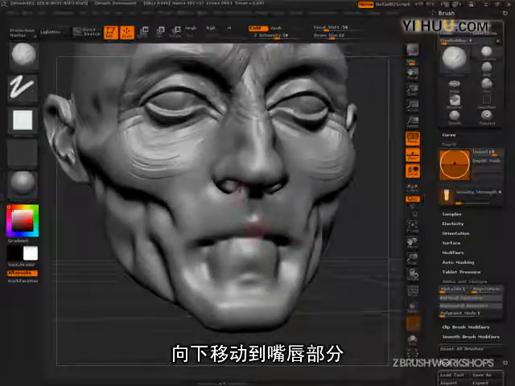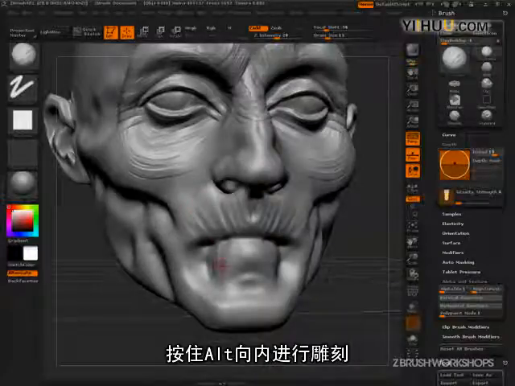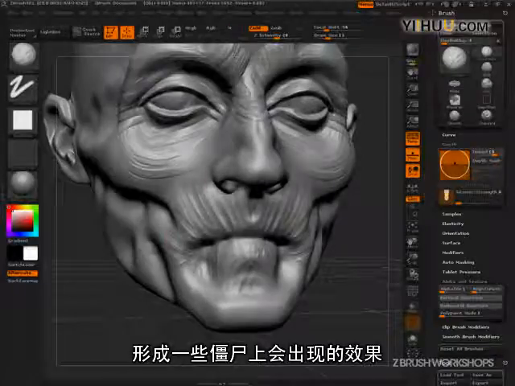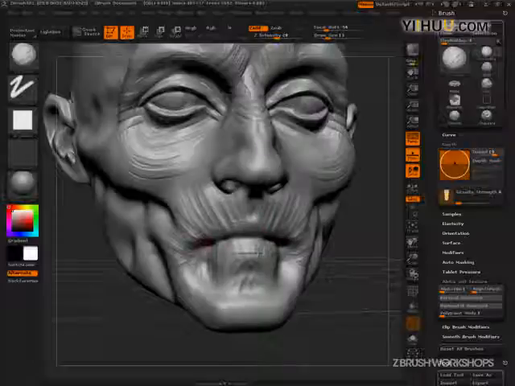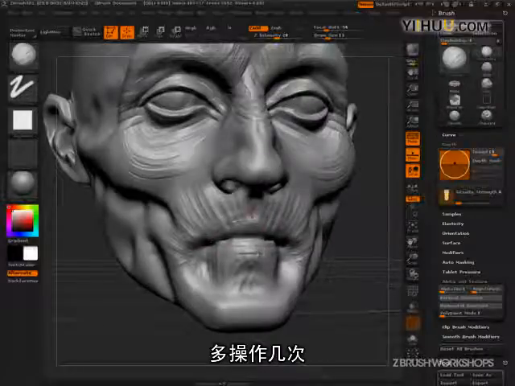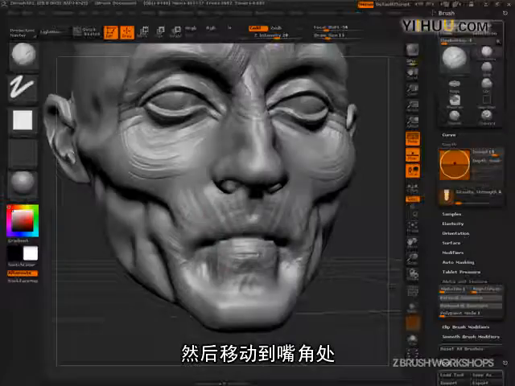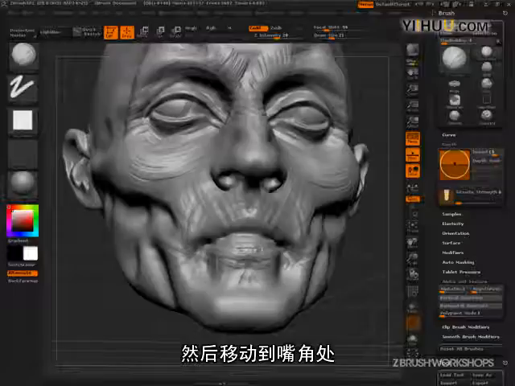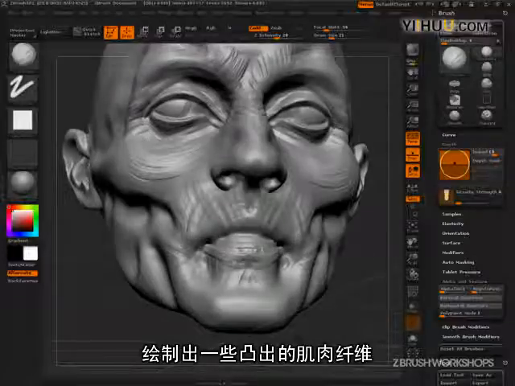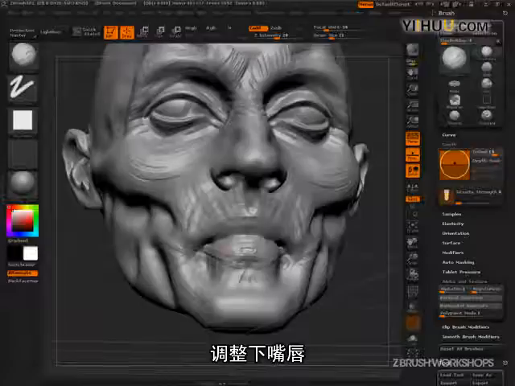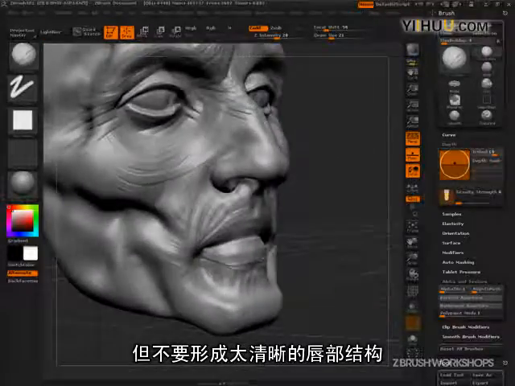Let's move down to the lips. Okay, I'm just cutting in, so it's pressing Alt. Okay, I'm just trying to get some cross directionality, kind of like what you'd see with a mummy. Then I'm going to come around. We're going to do this a couple of times. Muscle fibers moving in one direction. Then they move right into the nodule, and then we're going to get the fibers moving out, making sure that I still am thinking about form. The upper lip is still dominant over the lower lip, but don't build up too much of a plumpy lip structure.